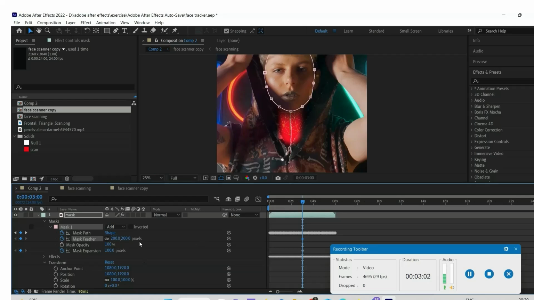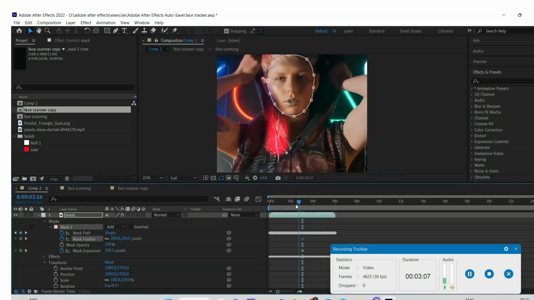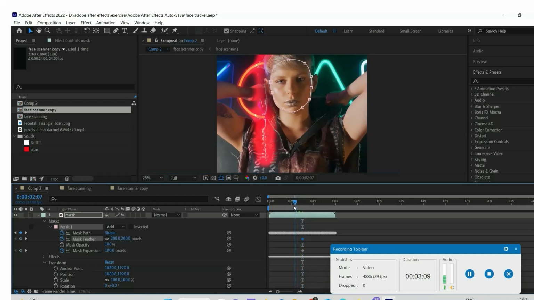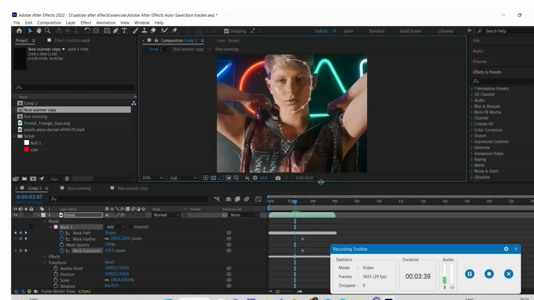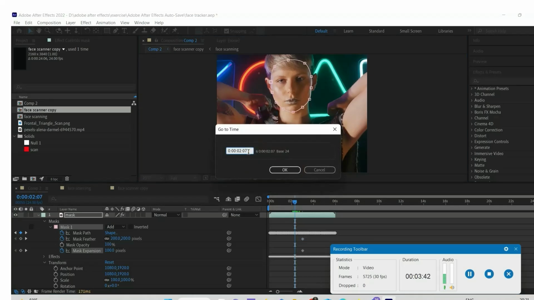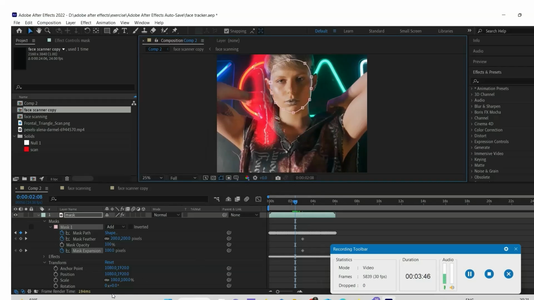Alright, now what I'm going to do is go here, right to 8, and set the keyframe here, with the mask expansion at 0 and mask feather at a low value.